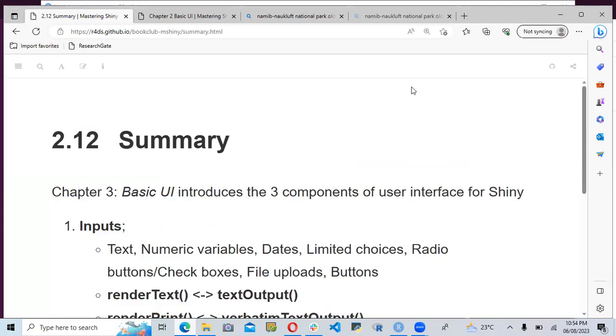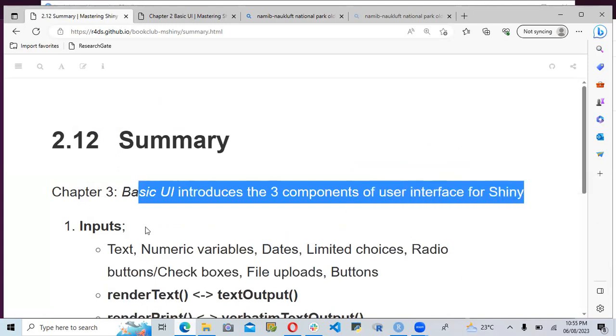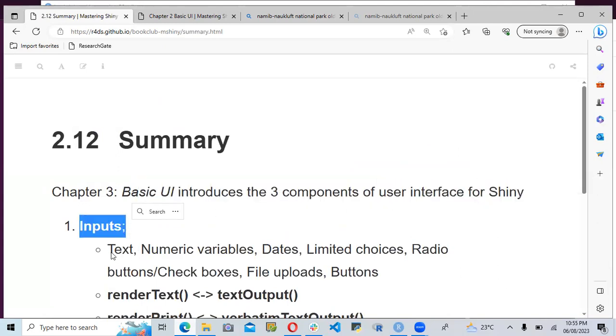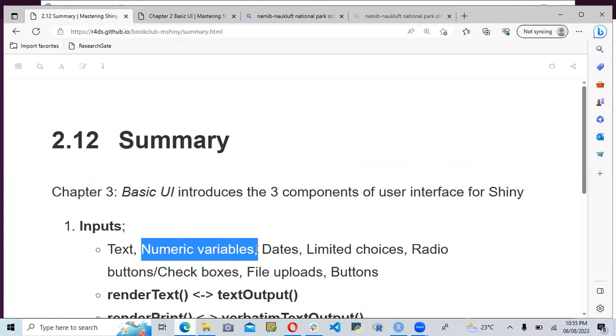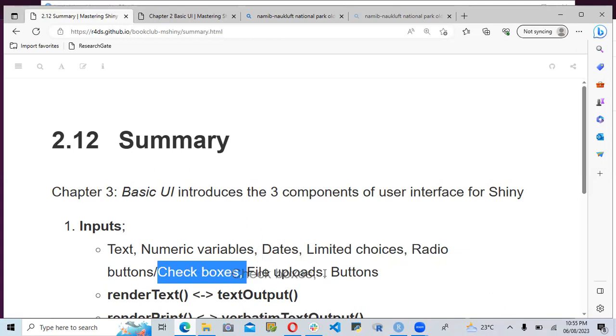So in summary of what we have learned today, we have looked at UI, which introduced the three components of the user interface of Shiny. Here we have the inputs. We can have text, numeric variable, which is numeric inputs. We have date inputs. We have limited choices. We have radio buttons. We looked at checkbox. We looked at file upload buttons.